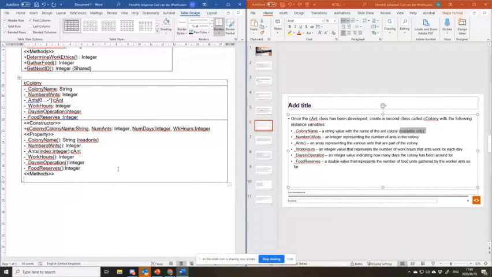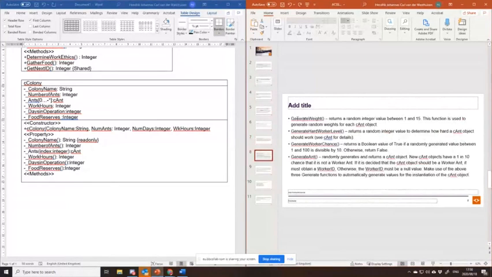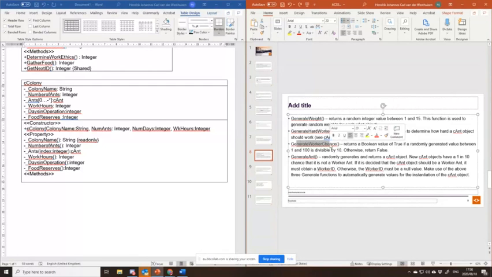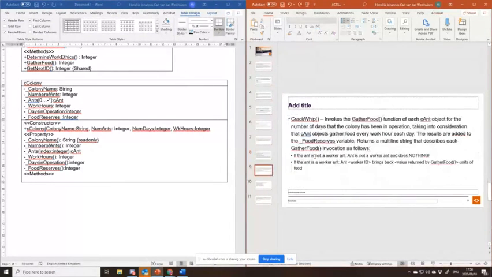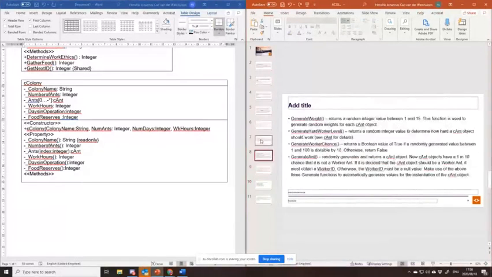This is probably where most of you, if you read through it, will see, okay, this is where I'm slightly getting confused about what information is really going on here. For each one of these ants that are generated, the colony is basically going to auto-generate them for us. So you've got generate weight, generate hard worker level, generate worker chance, generate ant. We've got crack the whip, gather food, and then gather. So all of these are methods that we need inside our colony.